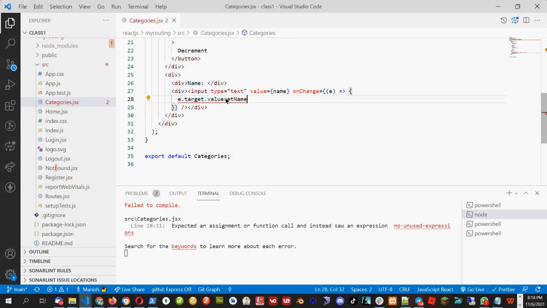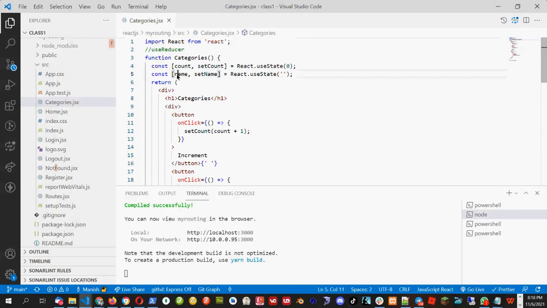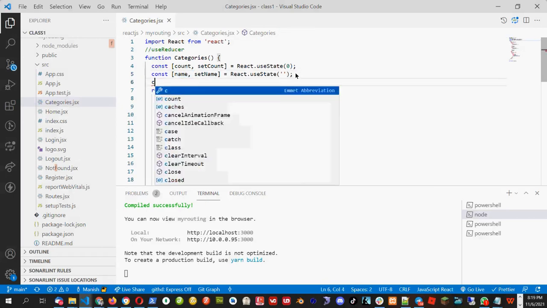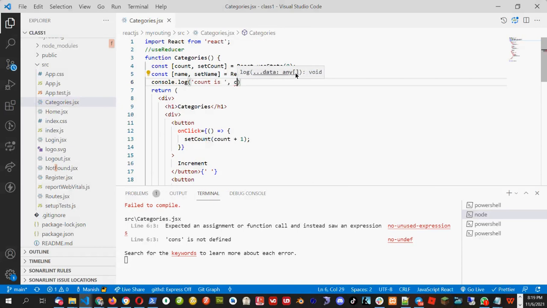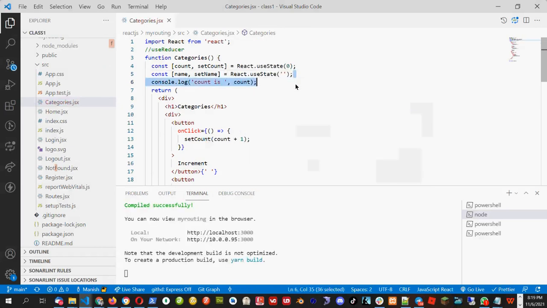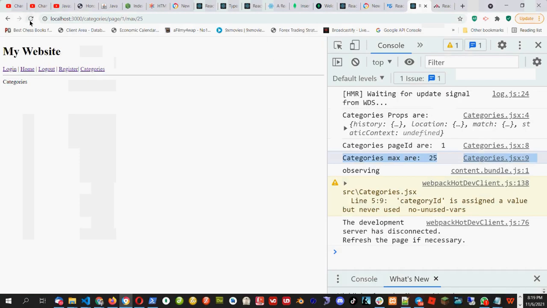This is the value which the user will insert into this input box. So I will call setName, and I will put e.target.value. So whatever the user puts inside this input box, it will be updated in this variable. To see the value of the variable, I will do console.log count is count, and I will also say name is name. So whenever the user changes it, I will see whatever is there in the console.log. So let's check this one.